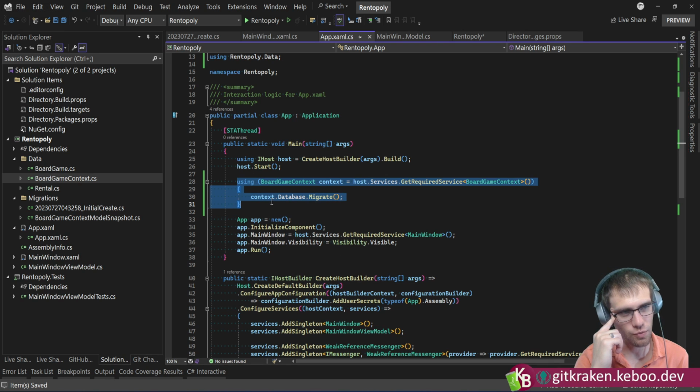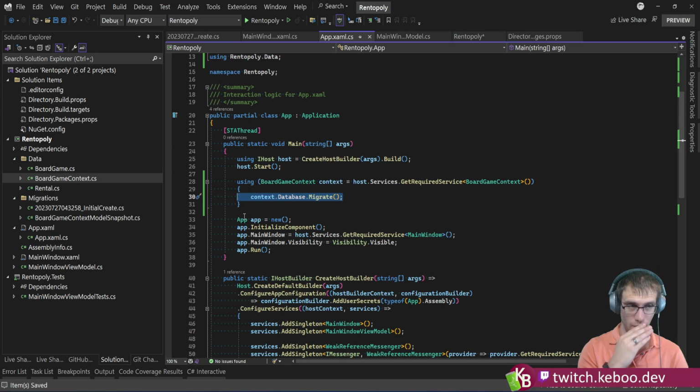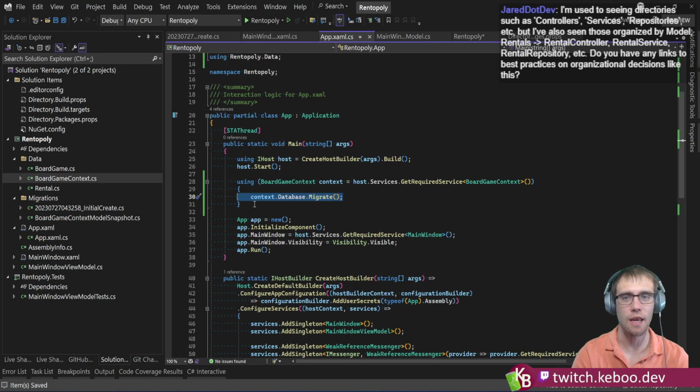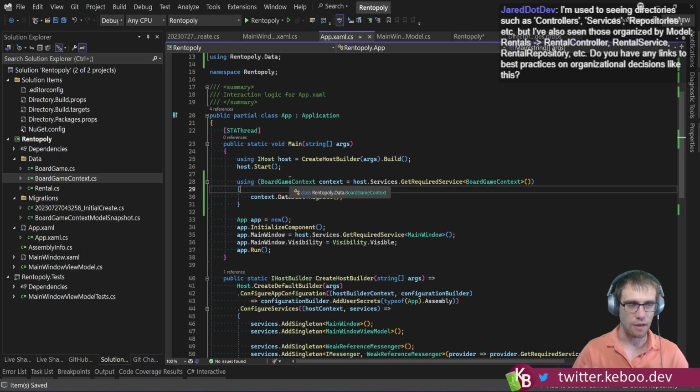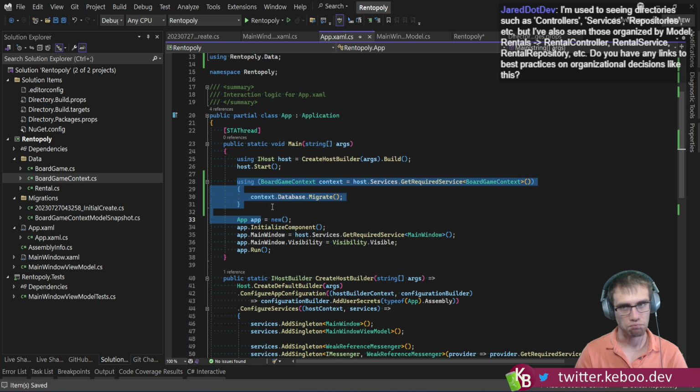And it is worth noting that this is going to hang the startup of our application while our database is being created. In this case, because the database is SQLite, it's local on disk, I'm not really worried about it. You may consider putting this elsewhere.